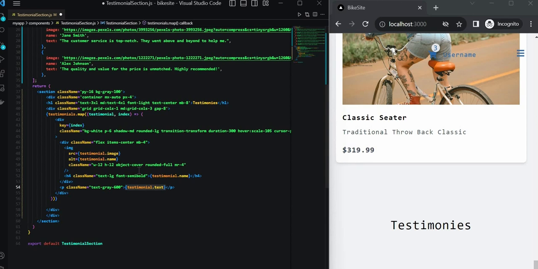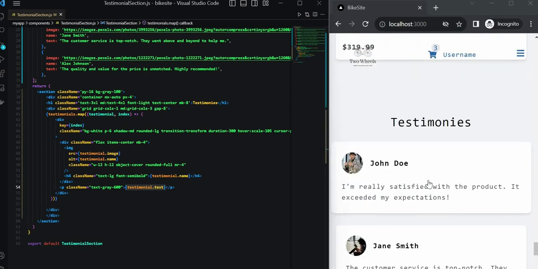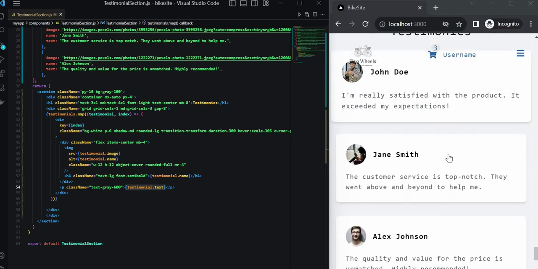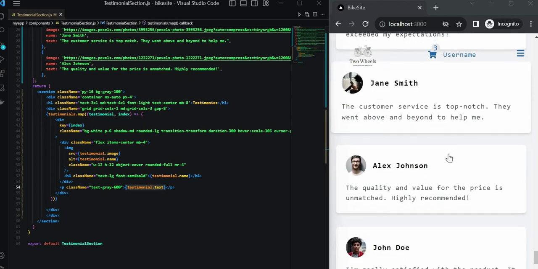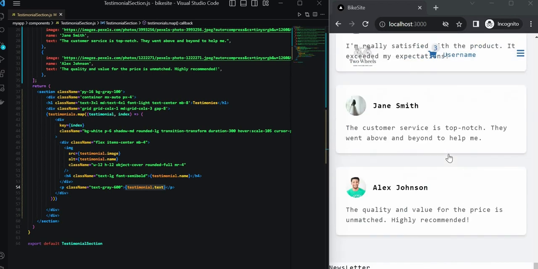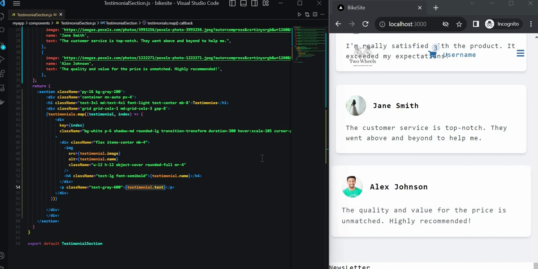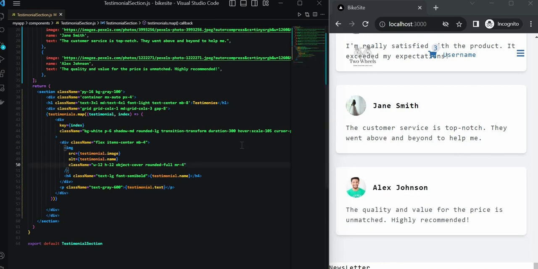testimonial text. So if we save this file and we take a look at our window, we see that our testimonies are now showing up from John Doe and Jan and Alex. So we see that here. So now that we have the testimonial section updated, the next section will be our newsletter, and then we'll complete it out with our footer.